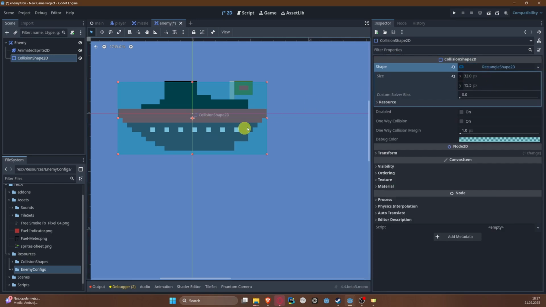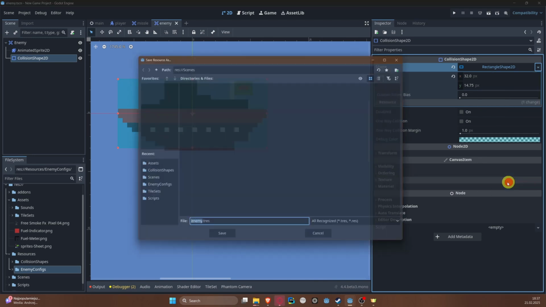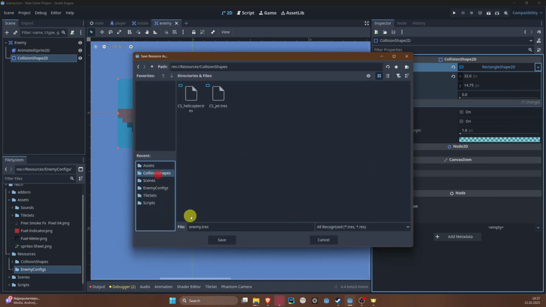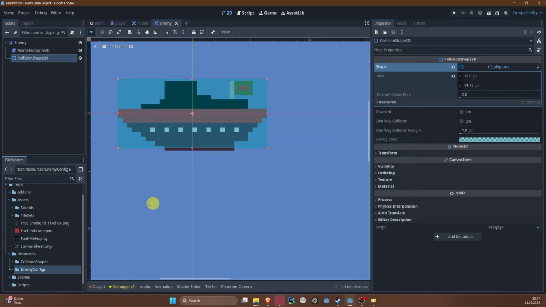And as you can see, this is kind of irregular and I cannot place it well enough. I'm gonna say this is good enough. Okay, and maybe move it. Can I move it right? I believe this is good enough. So let's go to save as, collision shapes, CS chip, and save it.